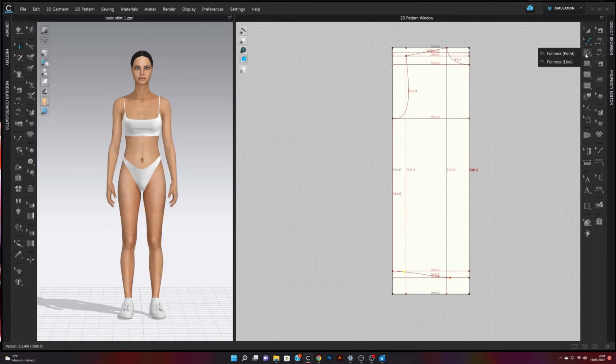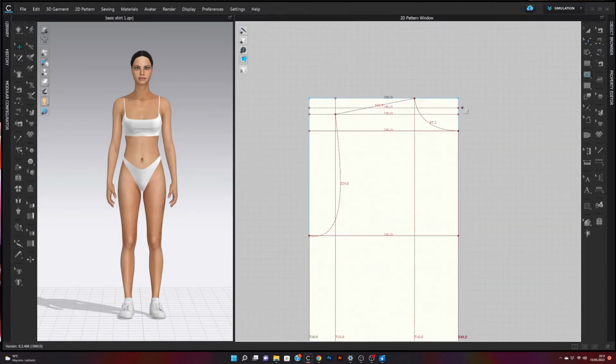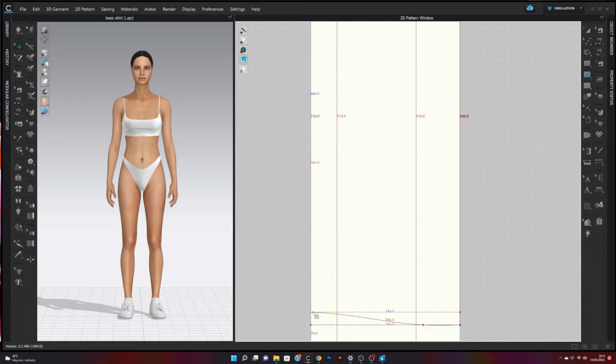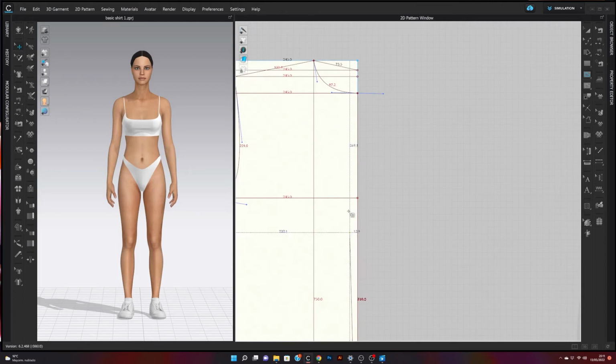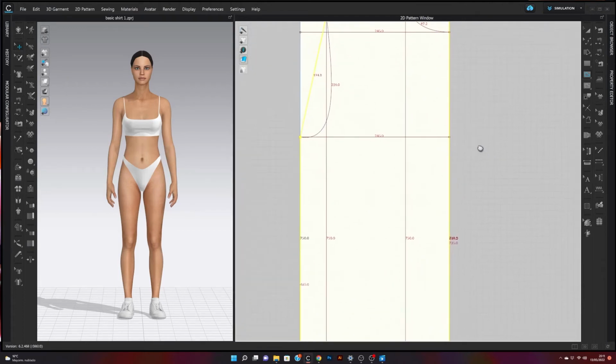Then the back pattern, starting from the first upper line, that was our back neck drop. Same shoulder, arm side and the side bottom. Then we connect the side with the bottom right corner of our grid, which is our longer back bottom line. Nice!